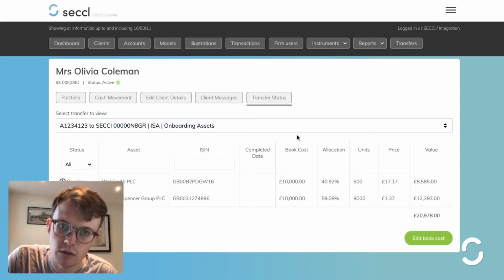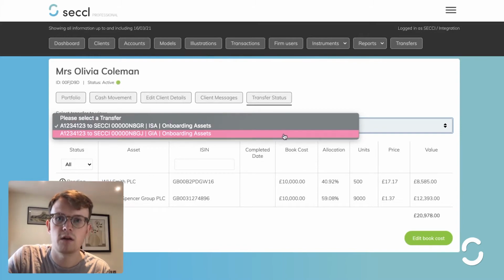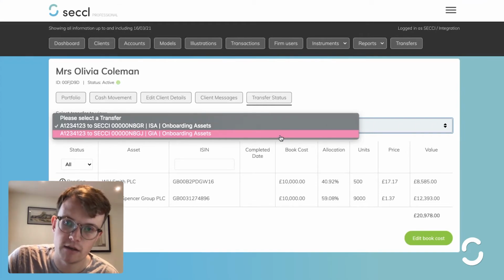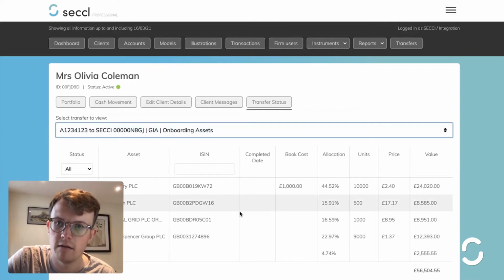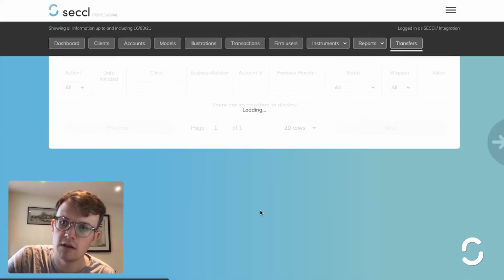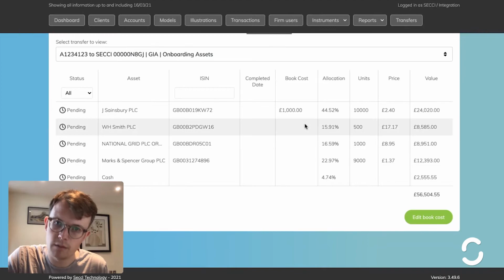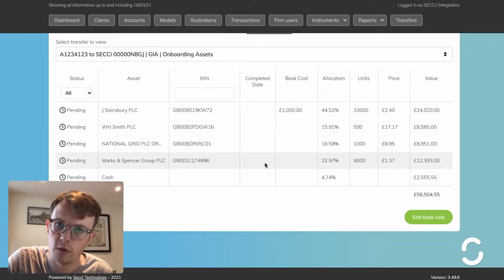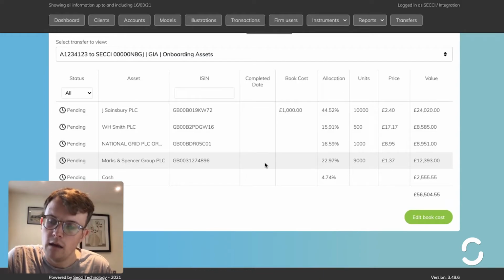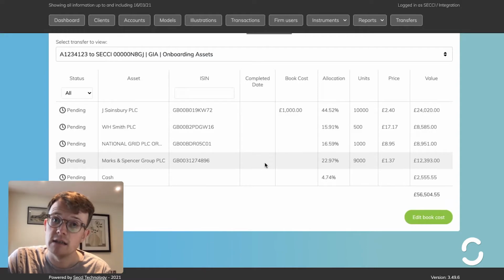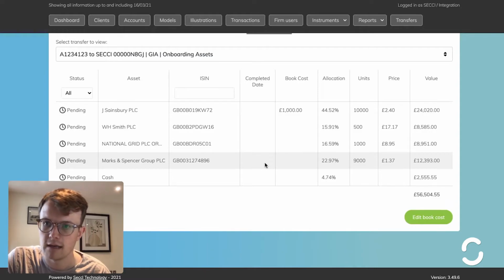The next thing I can do that's really nice is, on this client view, I can move between all of her transfers. Obviously clients are often transferring multiple wrappers at the same time. So I might want to check on how our GIA is doing. And what I can see here is I've actually forgotten to add some of the book costs. Especially for GIAs, book costs are really important in understanding what the growth of the portfolio has been and understanding any CGT liability that a client may have through selling down assets.